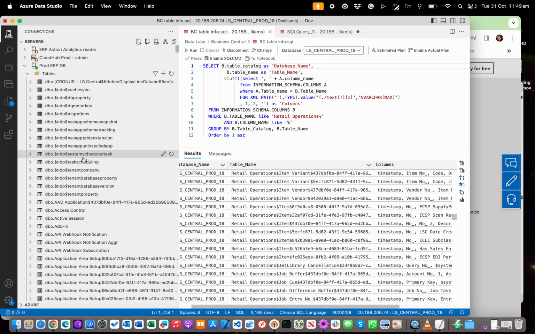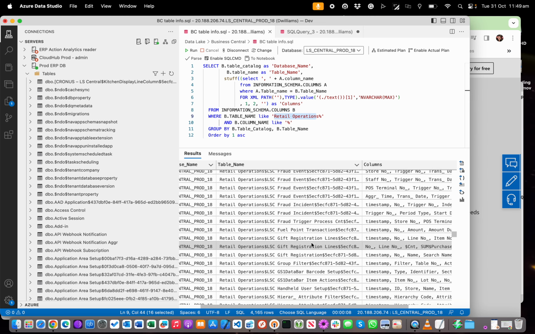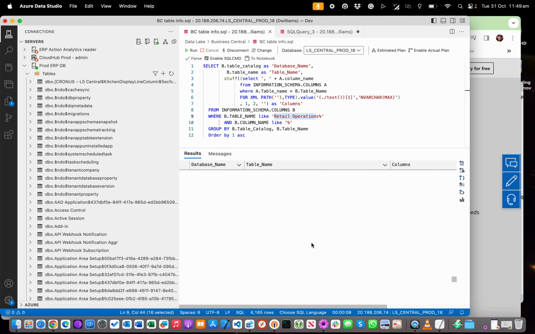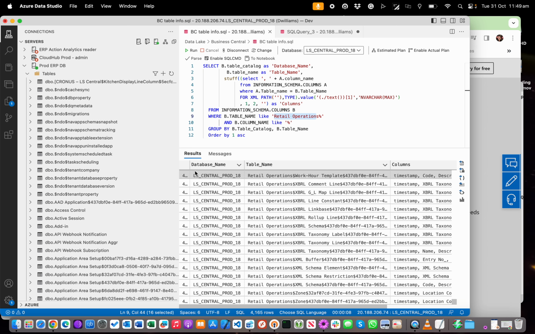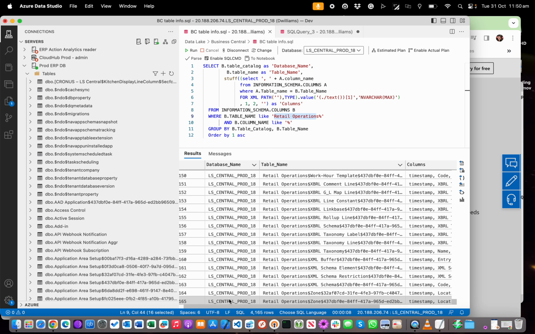Let me clarify that. Microsoft Dynamics uses SQL Server in the back end, but it has a particular design quirk where every company that is made has its own set of tables. This is one particular company called Retail Operations. That's a company that appears in our ERP system, and it alone has 4,000 or so tables. If I scroll all the way to the bottom here, these are all the tables and all the fields. So we have 4,165 tables.